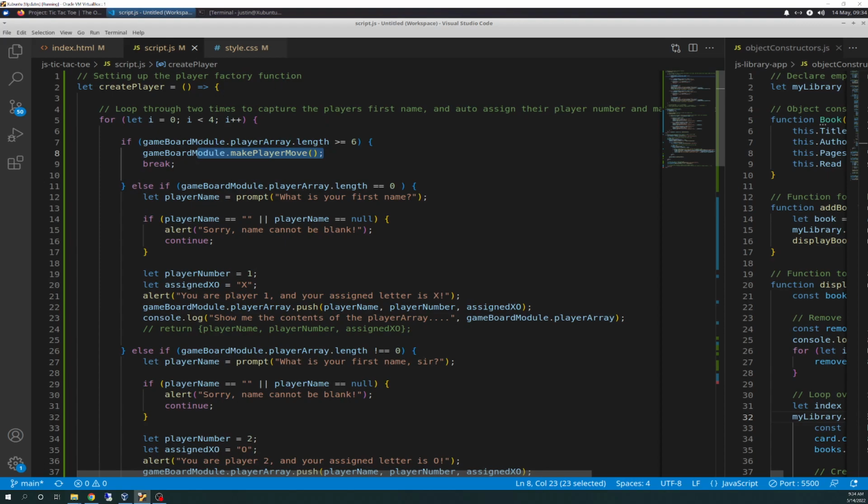So if this is true, meaning that the player array does not have 2 people in it, it's 6 because you'll see this in the code or in the browser. There are 3 object properties to each person that gets inputted, and it will be player name, player number, and assigned XO. And so 6 would equal 2 people, 3 and 3. It's not super clean that way, but it works, and I'm just going to go with it. So basically, as long as there's less than that, meaning we haven't filled it all in, we're going to go ahead and continue. So we have an else if here.